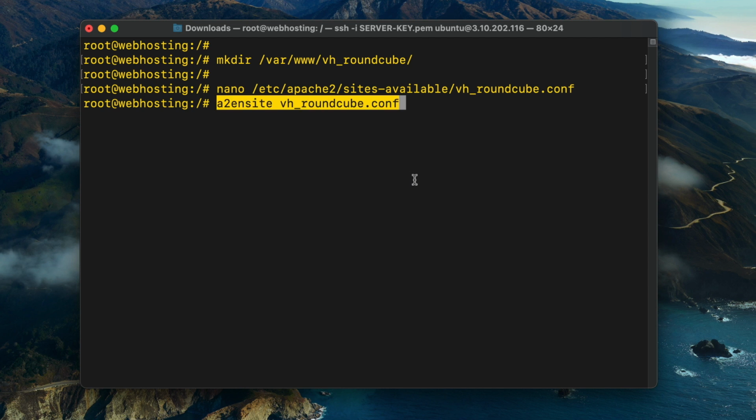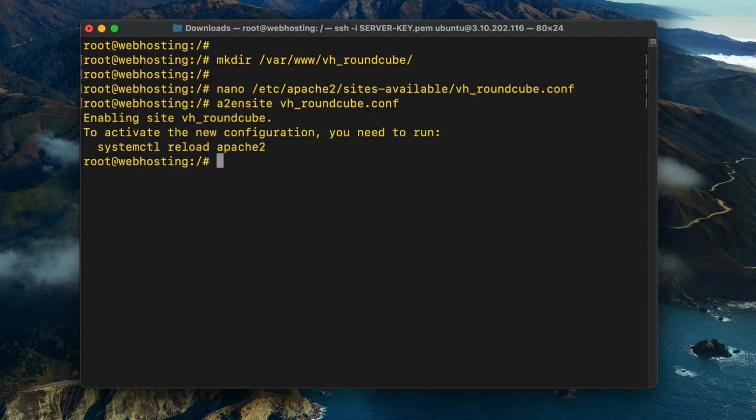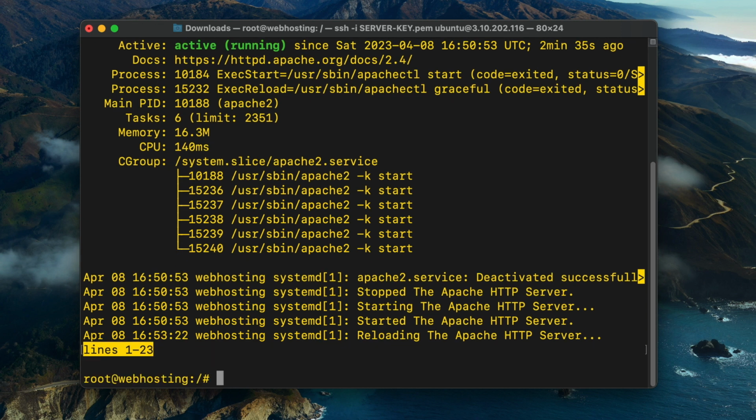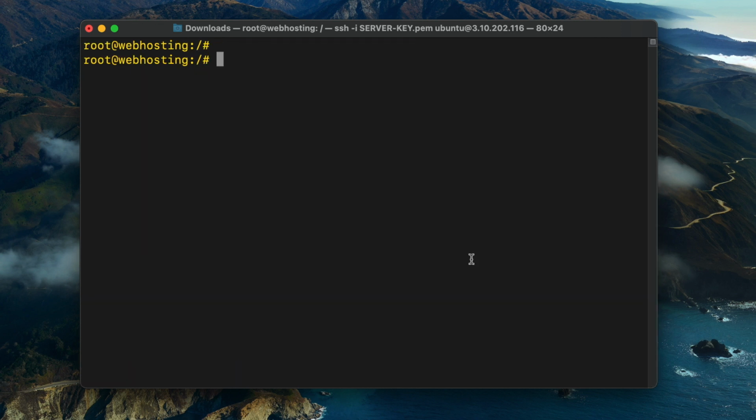So the next thing that we're going to do is to run a command to enable the newly created virtual host configuration file, and then you simply need to reload the Apache system service for the changes to actually take effect. So execute the command systemctl reload apache2. And then finally, I'll just run a status check on the Apache service, and as you can see, it's marked as active and running.